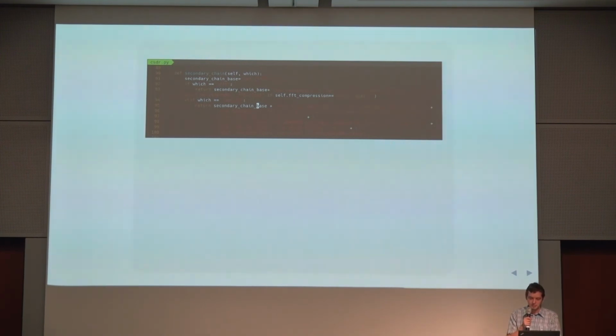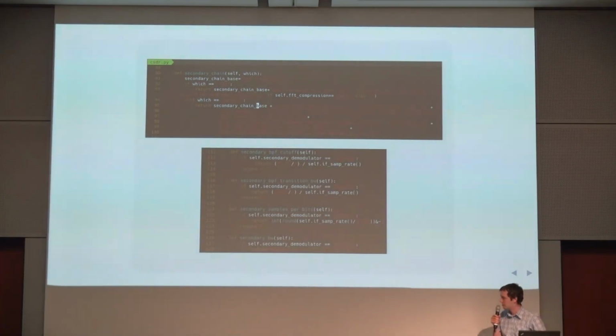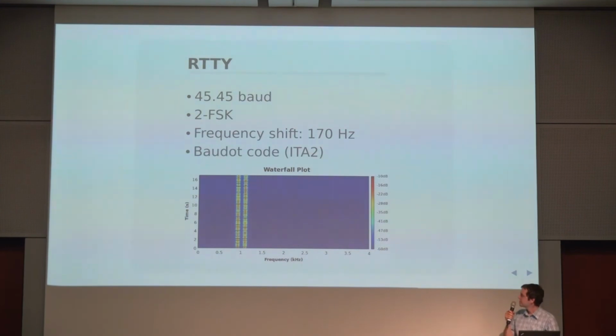And this other part in the Python code calculates the parameters for this command. Okay, you also have to make changes to the HTML code a bit to add the new modulation. Okay, so let's talk about Radioteletype.